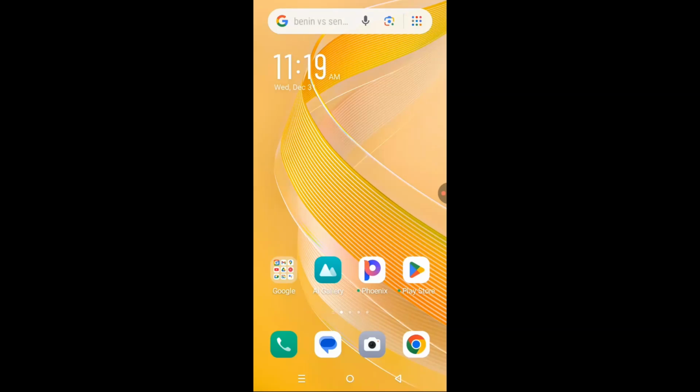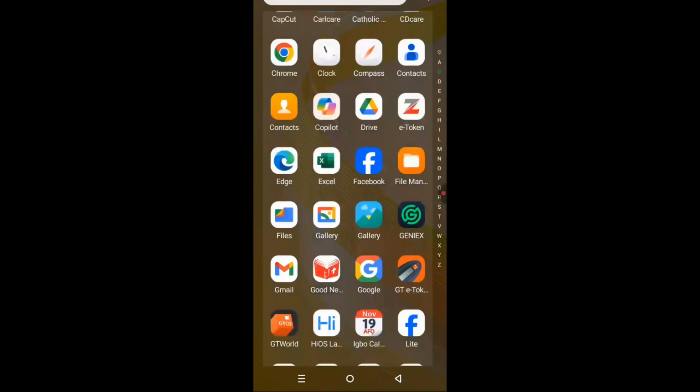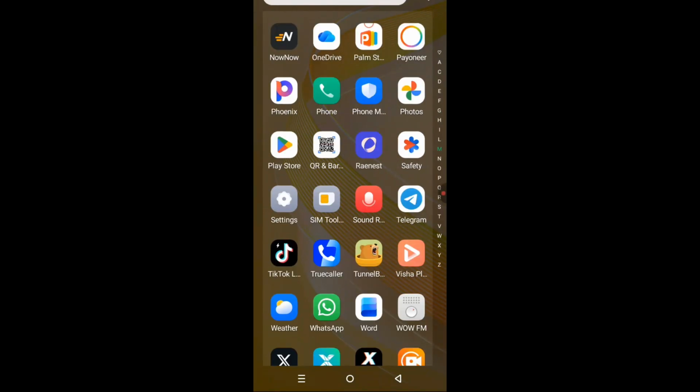First is to swipe up on the screen of your Android and get to the Play Store application, okay? Because that is the app in charge of app installation on your Android. So tap on Play Store.